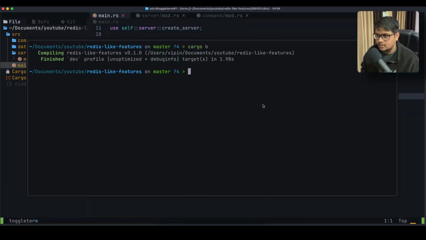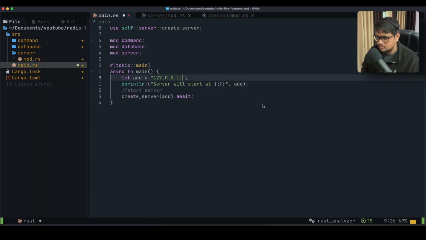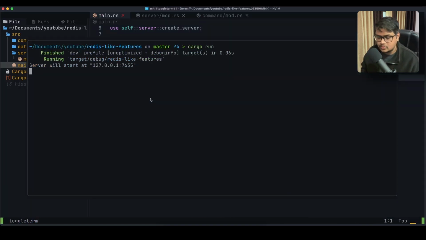Okay, so build is successful. All right, now to test it, let's do one thing. We'll simply run it, cargo run, and from the other, okay, what is this? Result, address already in use. Let's do this as well. Let me just copy this. Let's do a cargo run over here. Okay, the server has started listening on 7635.